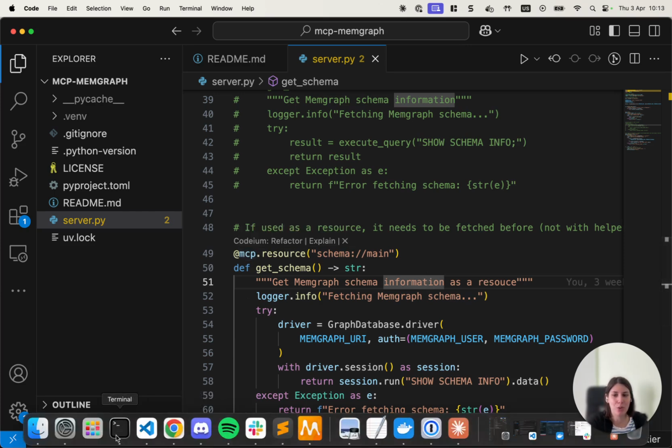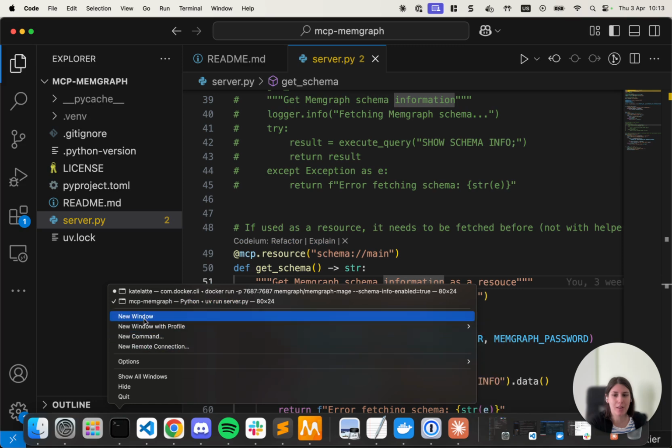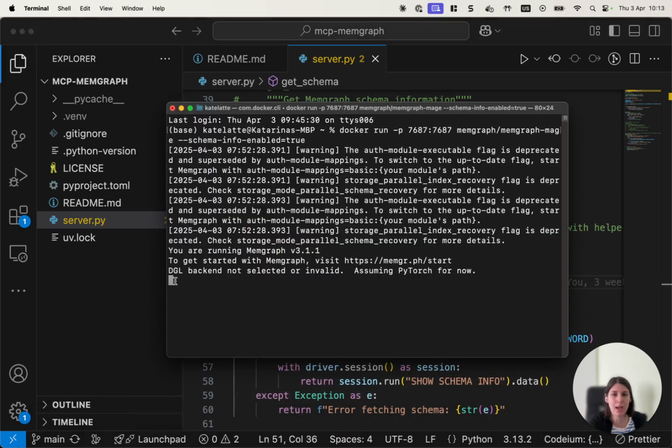First thing we have to do is run Memgraph. To do that, run docker run command with port 7687 opened up for Bolt protocol. And I decided to run Memgraph with MAGE, which is Graph Algorithms Library. And I need to put schema info enable flag to true to enable show schema info query.